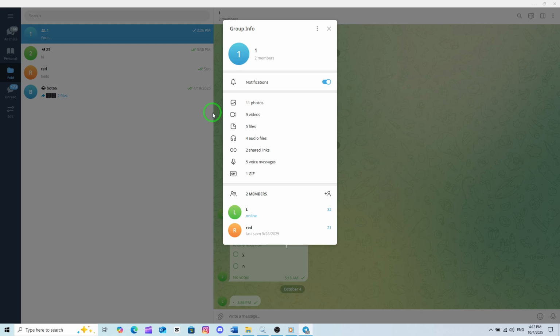Inside this media section, you'll notice different categories such as photos, files, links, and music. What we're interested in is videos. Click on the Videos tab. This will instantly filter and show you every single video that has been shared in that group, regardless of how long ago it was posted.